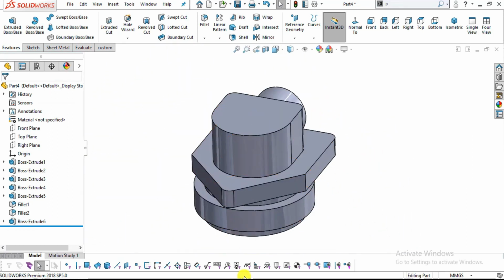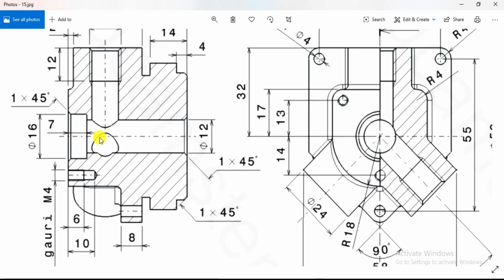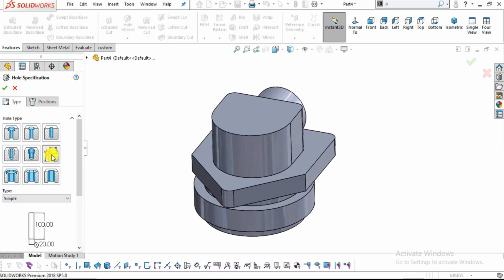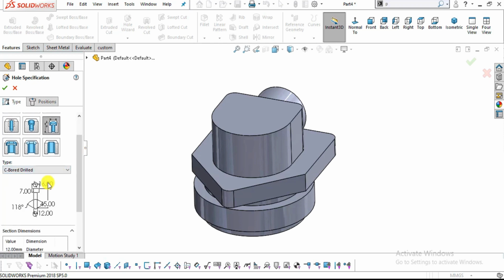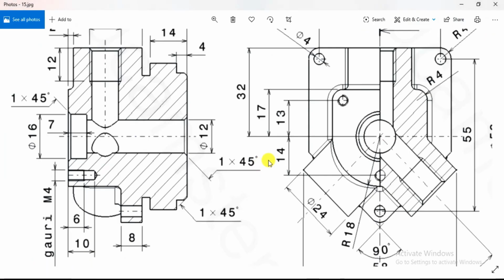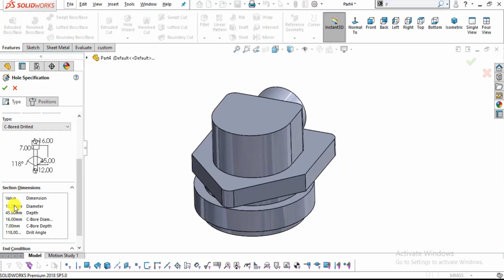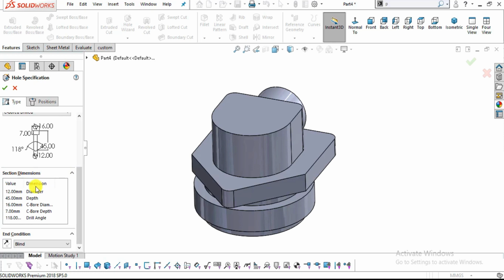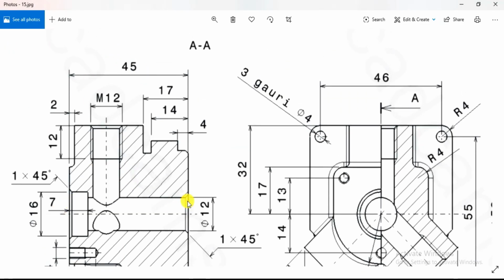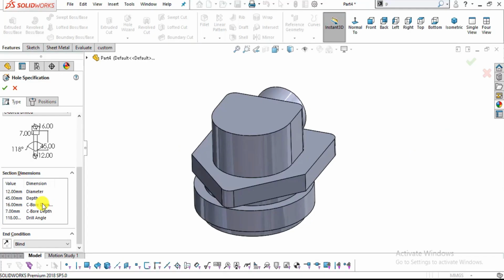Now I'm going to use legacy hole to create this hole in this boss at the center. So go to hole wizard, select here legacy hole and select here counterbore like this. Now I will add some dimensions. The diameter will be 12 mm. It is entered because I have used it recently in my last drawing. Total depth will be 45 mm from this top to bottom, and C-bore dia will be the dia of this counterbore portion, which is 16 mm, and C-bore depth will be from here to here, it is 7 mm like this.